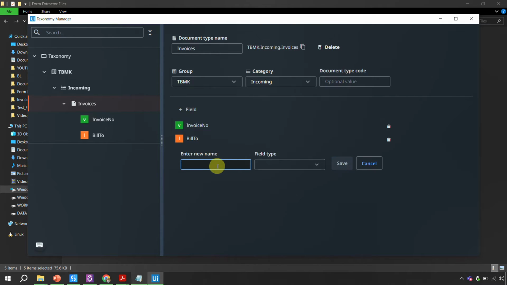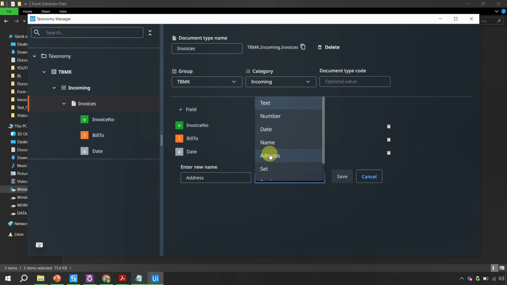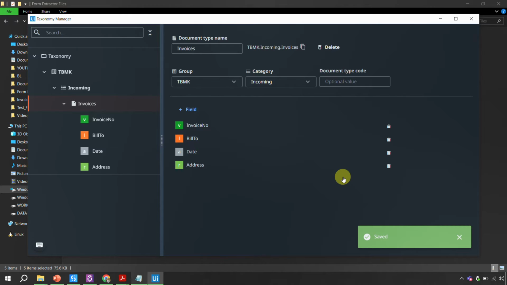I'll go here, add the field, call it date. The field type would be date, save. And then I would say the address, and the field type here would be address, right? And we'll save this, right? So this I have only created for 4 fields.